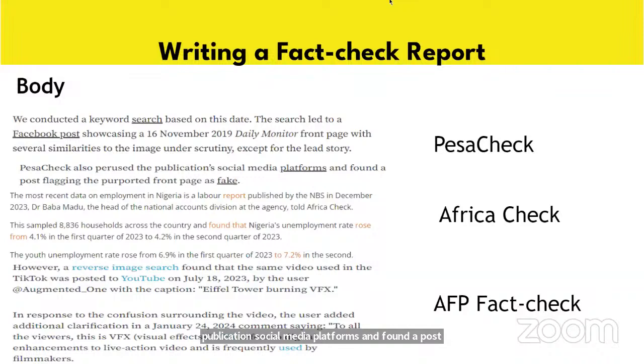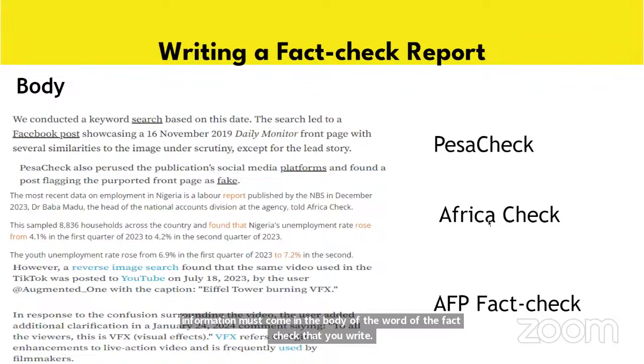So the next process they did was they went back to the social media platform for the Daily Monitor, probably on Facebook, on X, and then they checked, and they found that already the Daily Monitor had published that same article, and said that that front page was fake. So this is already two things that they did. So this information must come in the body of the fact check that you write. The next thing, like here, the next example is for Africa Check, the same article.